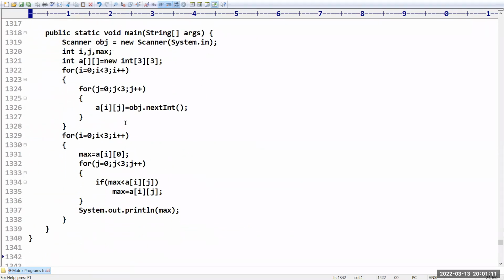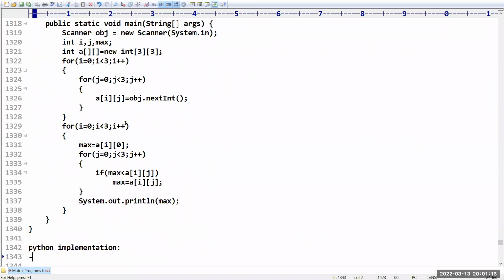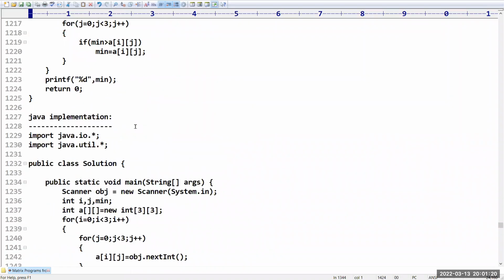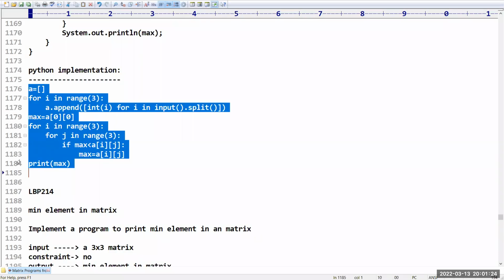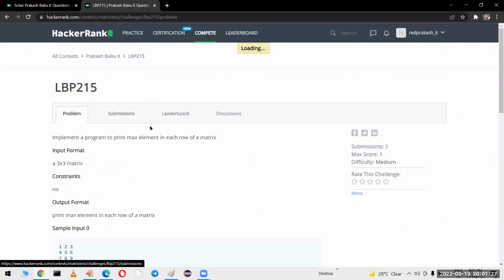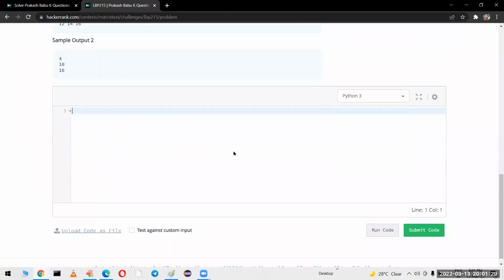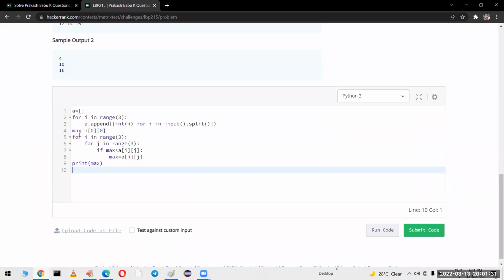Okay, I want to go for the Python implementation of this program. Whatever program you have taken for the maximum element in Python, the same program you have to take. The only change we know, right? You need to take max is equal to A of 0 in this loop. Then after the comparison, once you come out of this, you have to print.